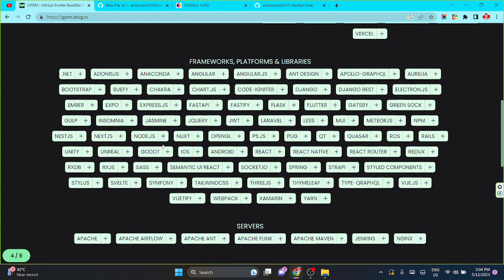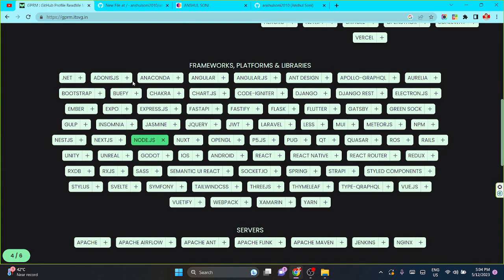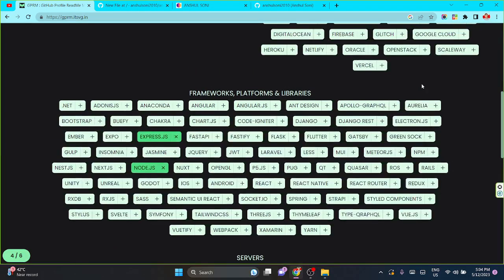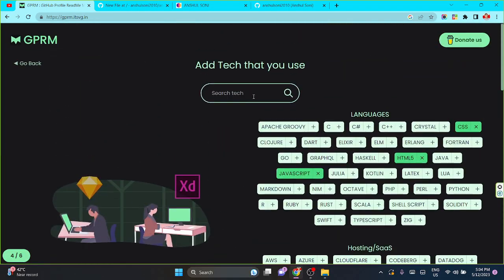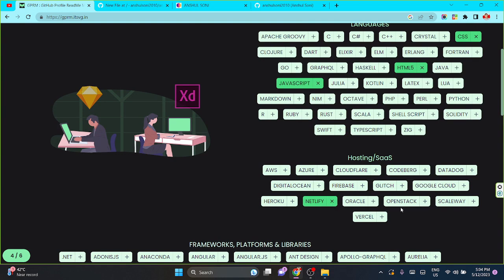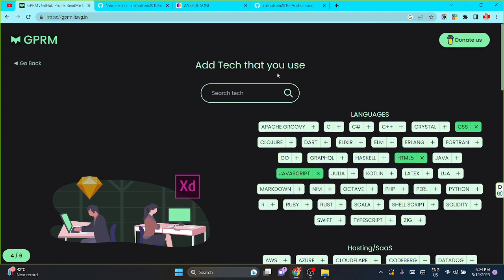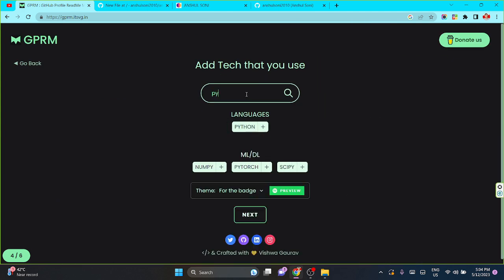Then we can add Node. Where is Express? Where is Python? Yeah, here is Netlify, Firebase, Google Cloud. I knew about some of these. And Python, yeah, here is Python. You can change the theme. Flat, no, the badge is good for me.